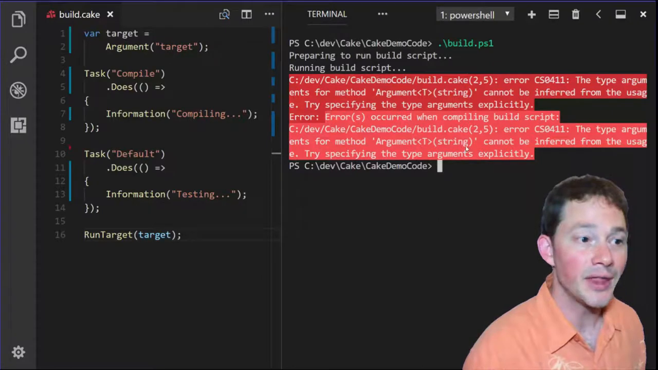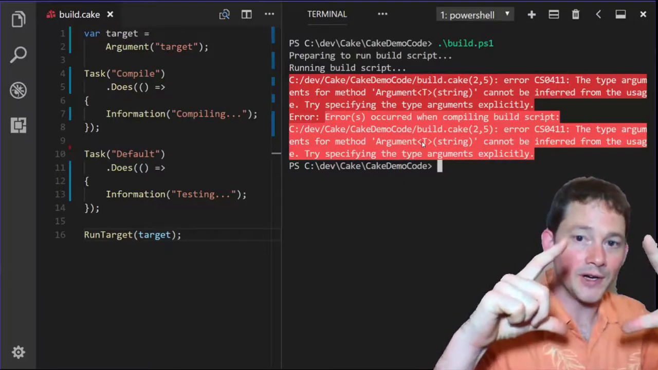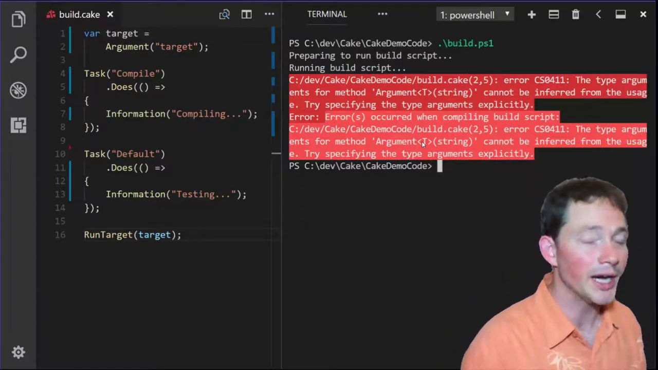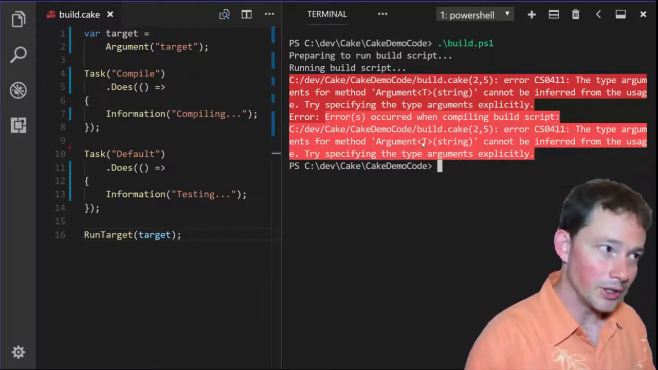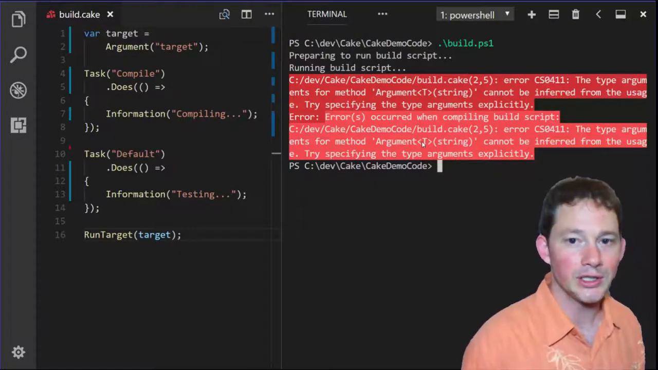But if you don't specify that, then it can't figure out what type it is, and so you have to specify in angle brackets what type you want it to be. And the reason I threw the slide in is I just want to point out that Cake is still under the covers. It looks like maybe it's dynamic, but it's not. It is still a strongly typed, compiled language.